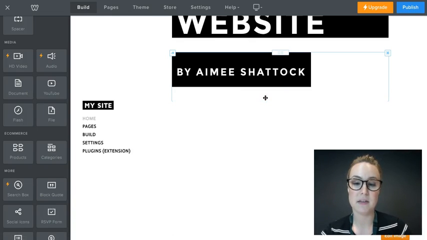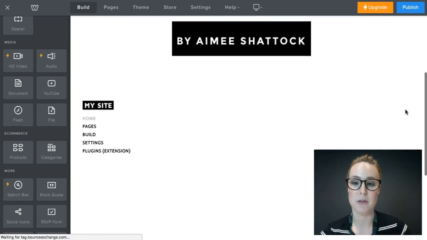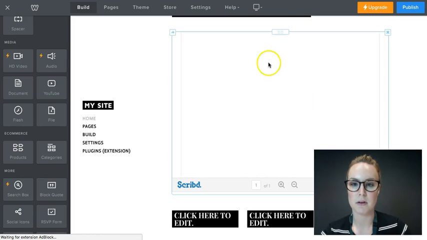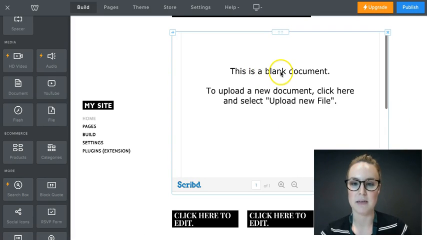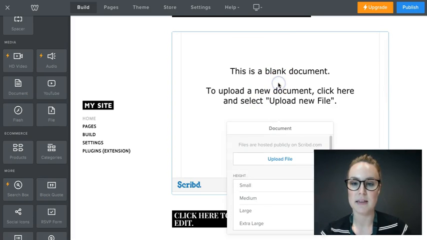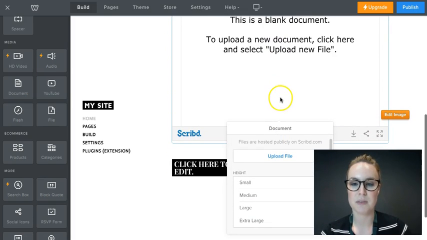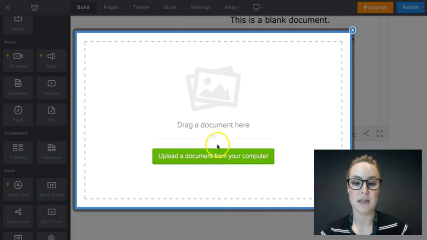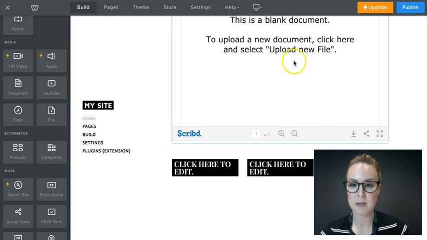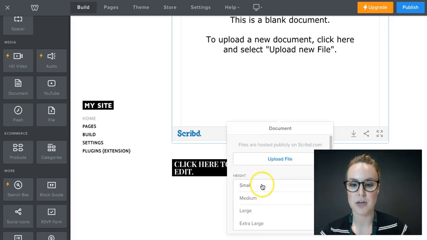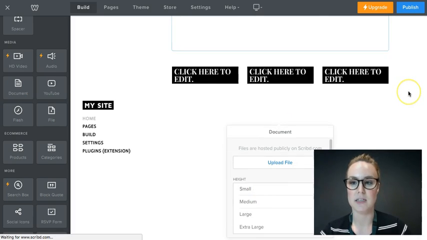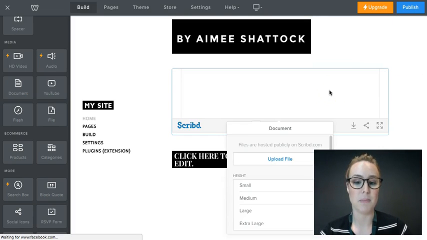And it then takes a little while, particularly if you've got other items on the page. All right, and you can see that it is coming up here. So you simply click this to upload a new file and select the upload file button. This is where you can then upload a document from your computer that you already have saved. And you can also change the file size. So you might like it to be quite small so it doesn't take up the whole page.